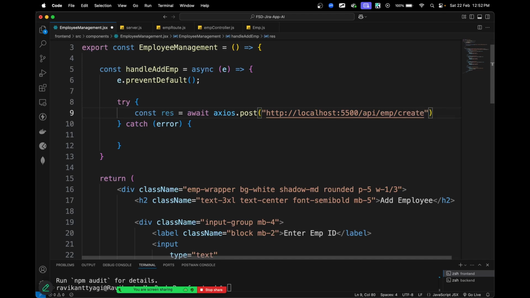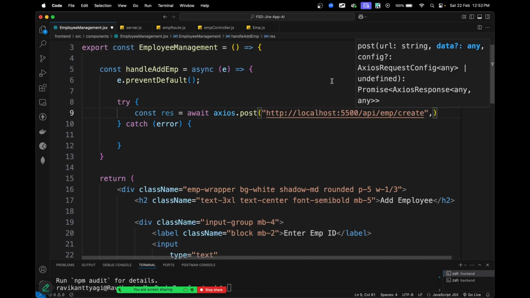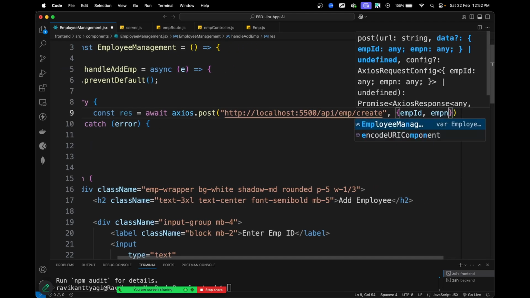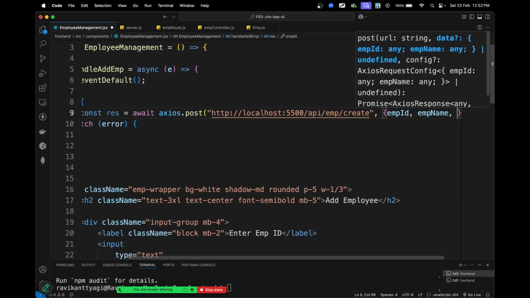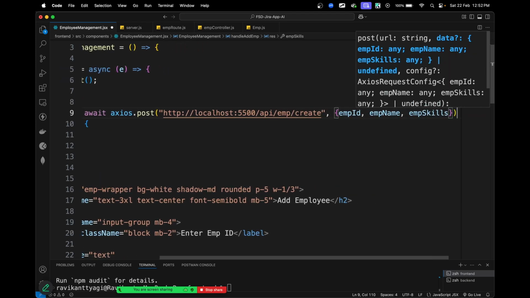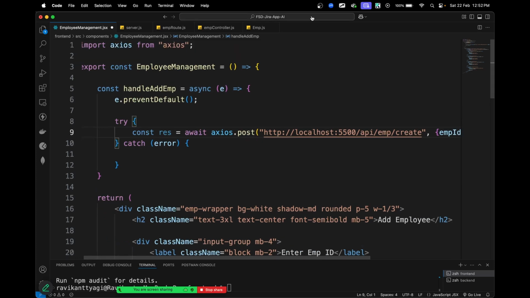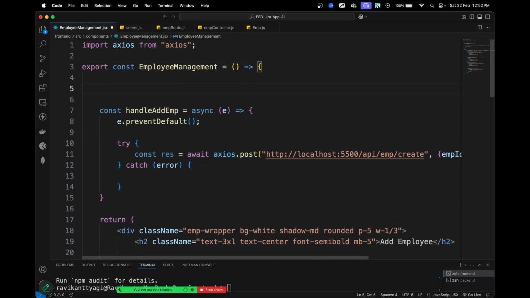First thing is set. Now the second thing is, in this I need another argument, and that argument is my data, what you want to send to the backend. I want to send three things: employee ID, employee name, and employee skills. But I don't have these three variables with me as of now. So I need to create state of three variables.